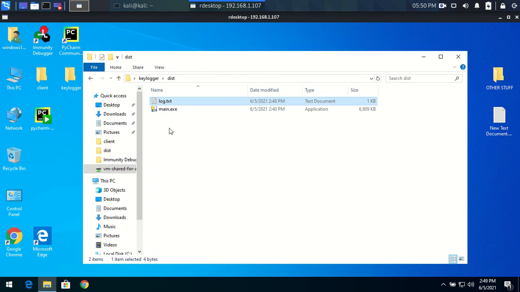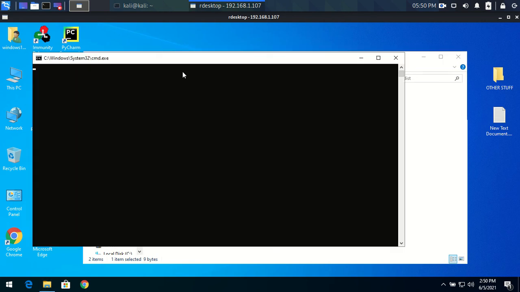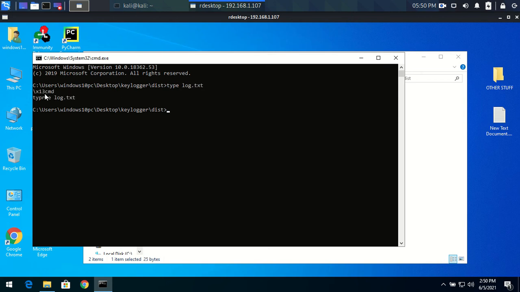Or all you can do is cat the file, or if you're within a Windows environment through command shell, you can just say type log.txt, and it's gonna spit out everything that's inside, including what I have just written right now.